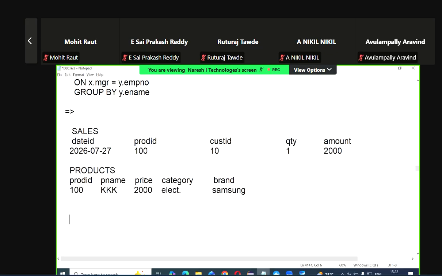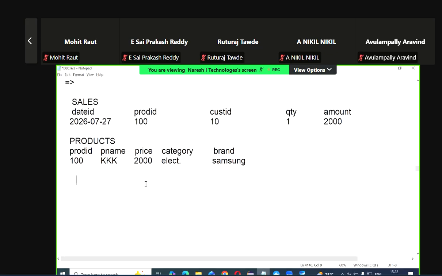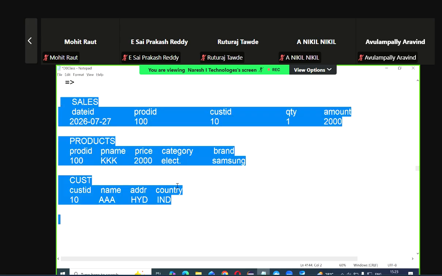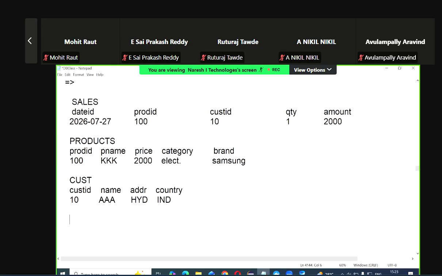And this product is sold to customer 10. Who is this customer? The customer details are stored in the customer table: customer ID, name, address, country. For customer 10, some name, some address, HYD, and the country is IND. So three tables.